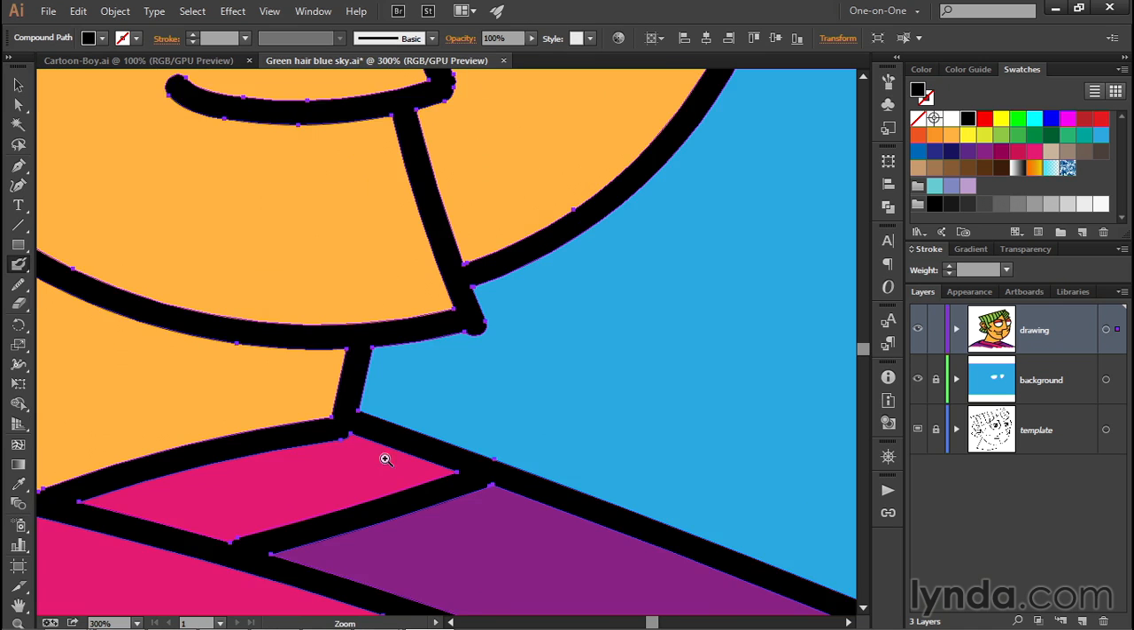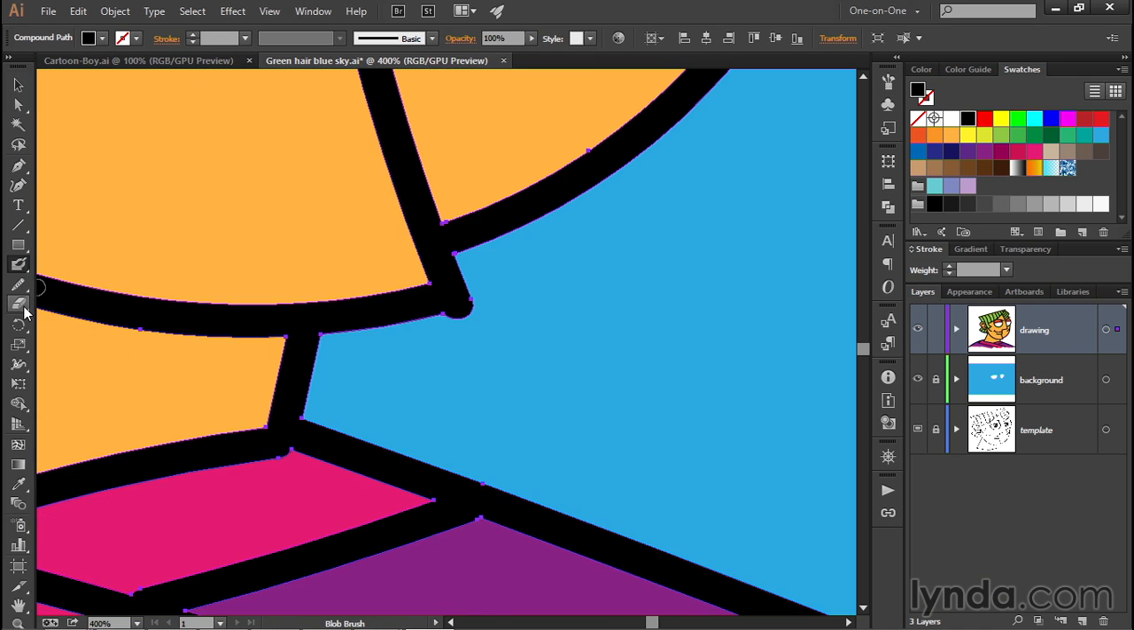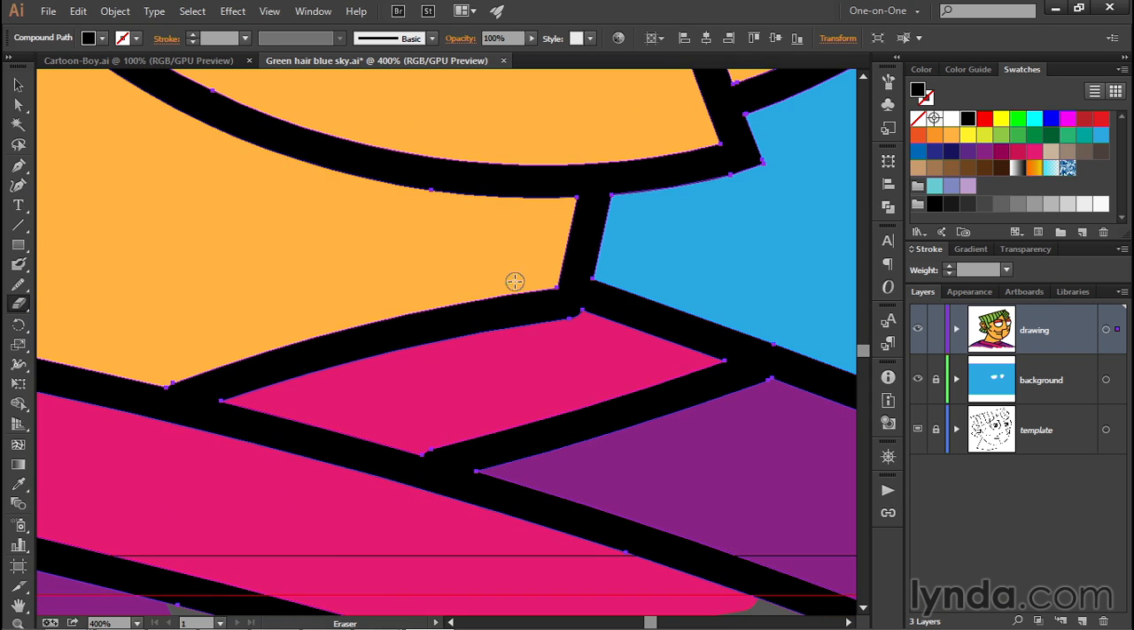I think there's a problem right there on the bottom of the chin. I'll go ahead and get rid of it by painting with the eraser tool. And I'm just going to paint straight with the tool and see if I get a nice sharp corner, which I do. And that seems pretty good to me.